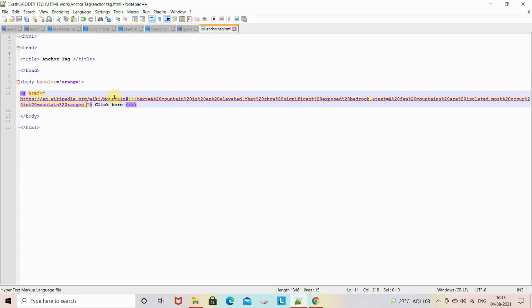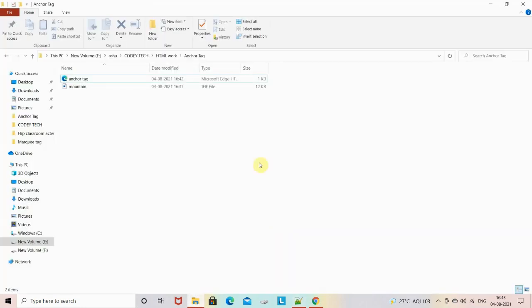This is how to hyperlink a text. If you want to hyperlink an image, you do the same thing, just insert an image instead of text. You will write img src equal to, and within double quotes we have to write the image address. I have already selected an image, the same mountain.